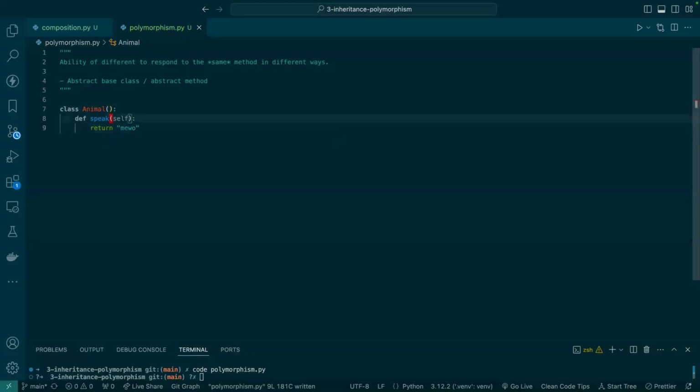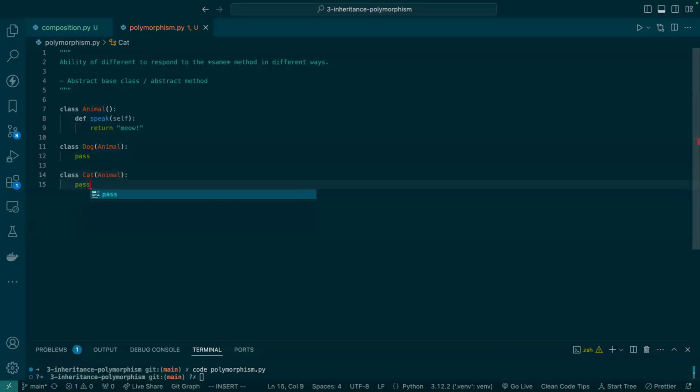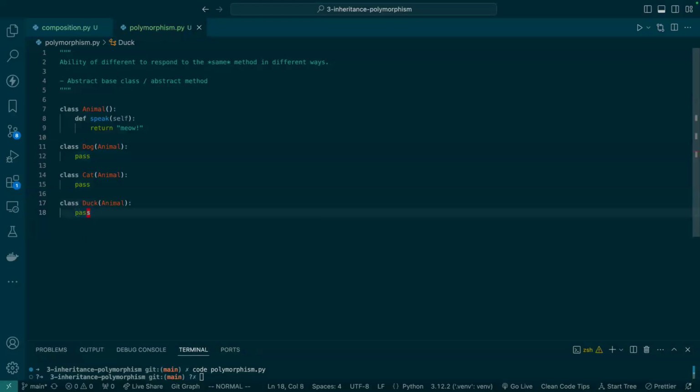And that doesn't belong there. And it wouldn't make sense for every animal to say meow, but that's the problem we're going to solve. We're going to have a dog class that inherits from animal, a cat class that inherits from animal, and a duck, since they all make very distinct sounds. And they all are going to inherit from animal.